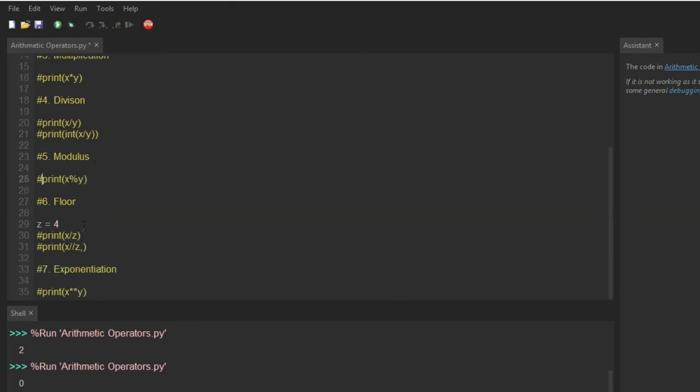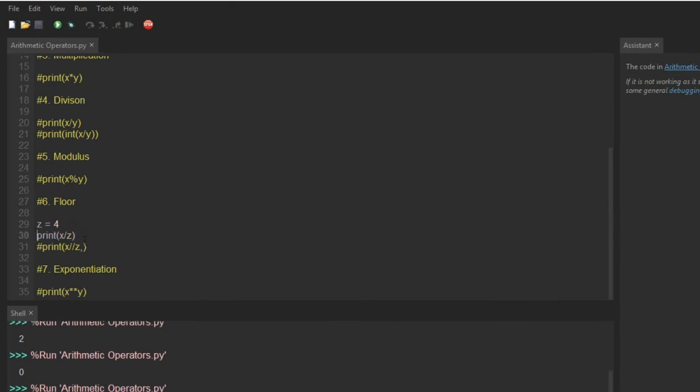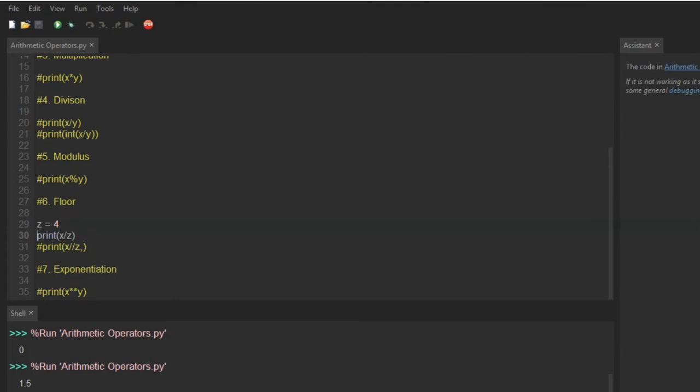Now here we have the floor division operator. Here as you can see, I have declared a new variable z with the value 4. Now first we will divide x by z and we'll print it. So as you can see, the result is 1.5.